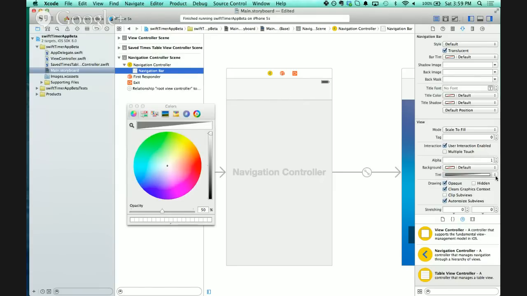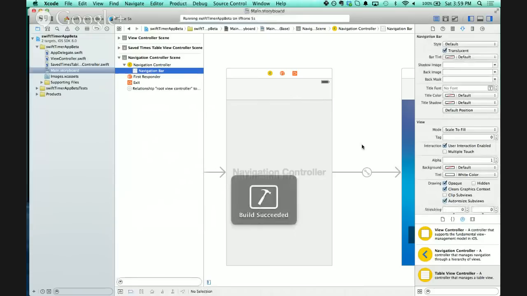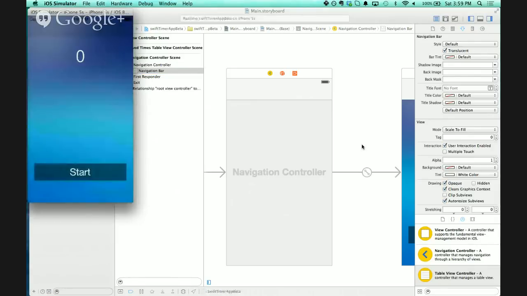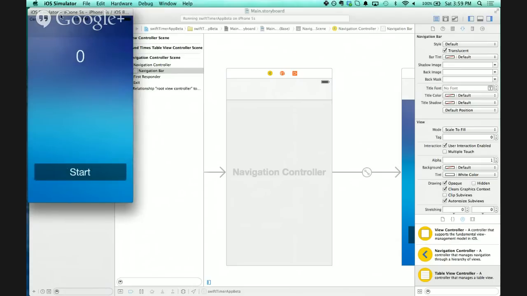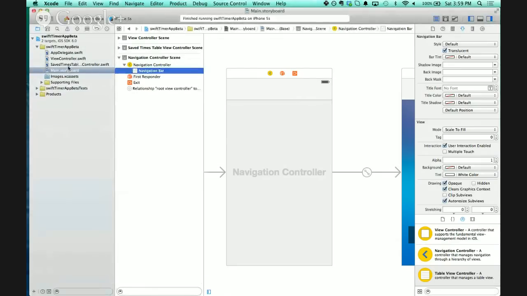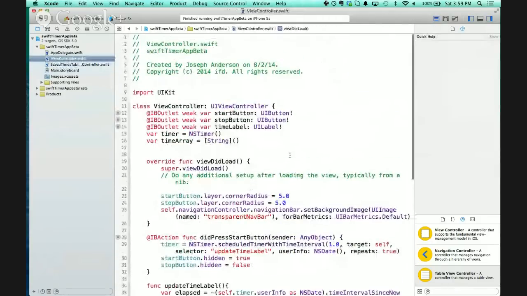Oops. This one has opacity. We can just go white color. So make sure you go navigation controller, click navigation bar, and then click attributes inspector. And that way. For which one? The background image for the navigation bar. Yeah, that is here.